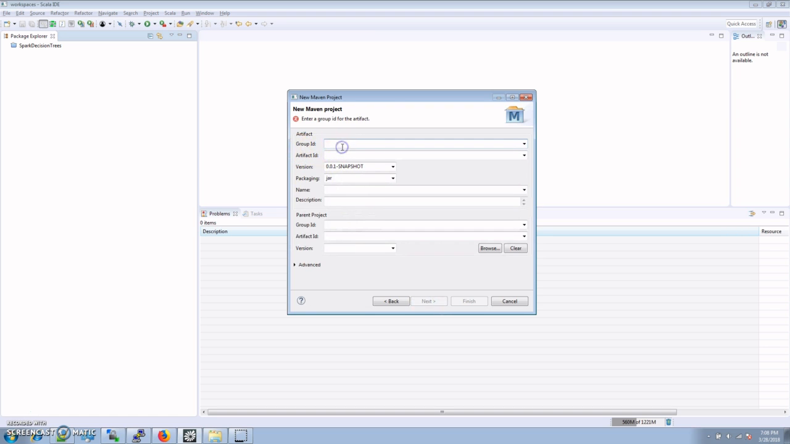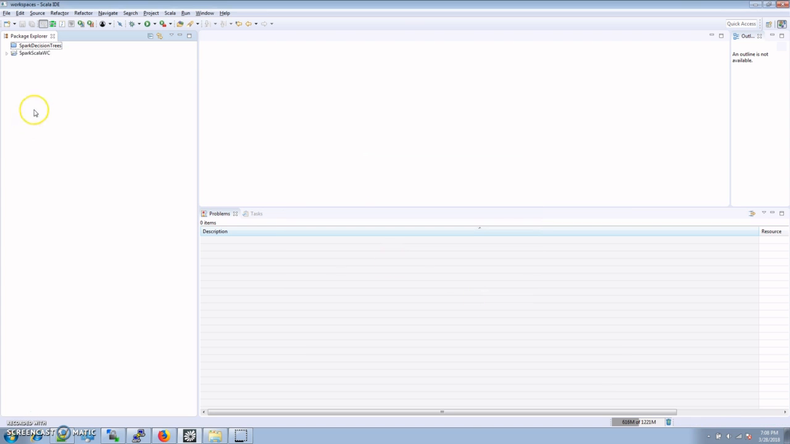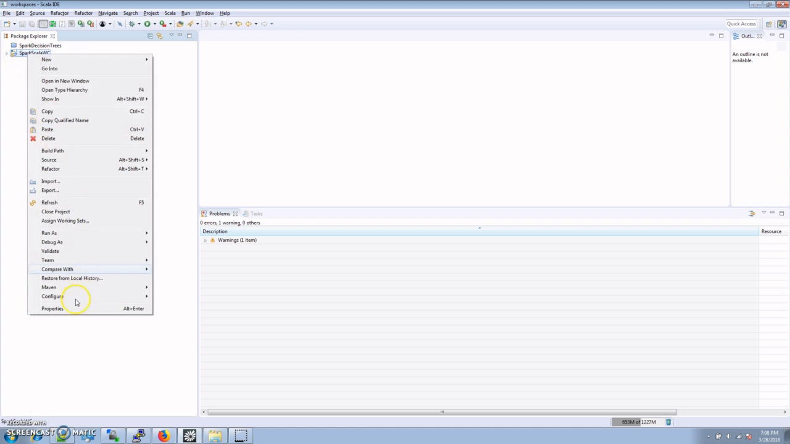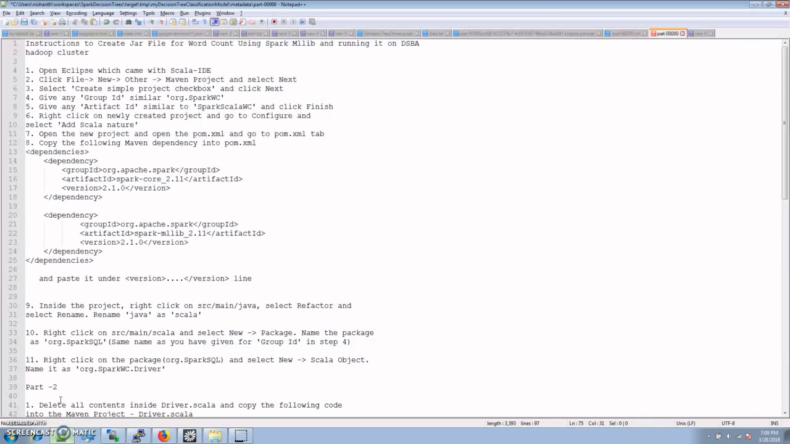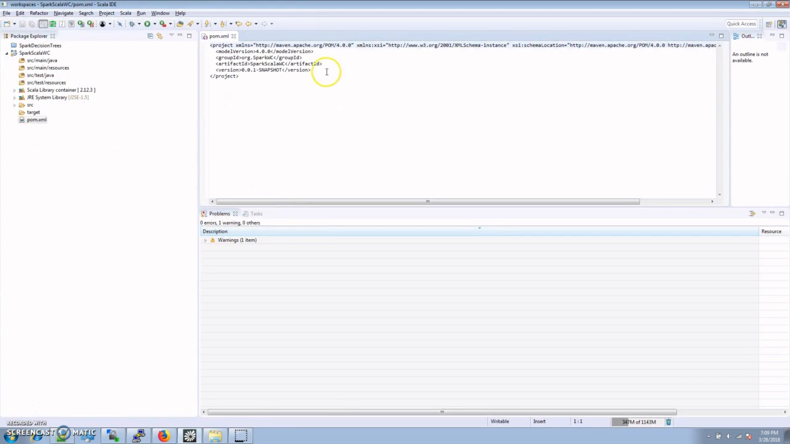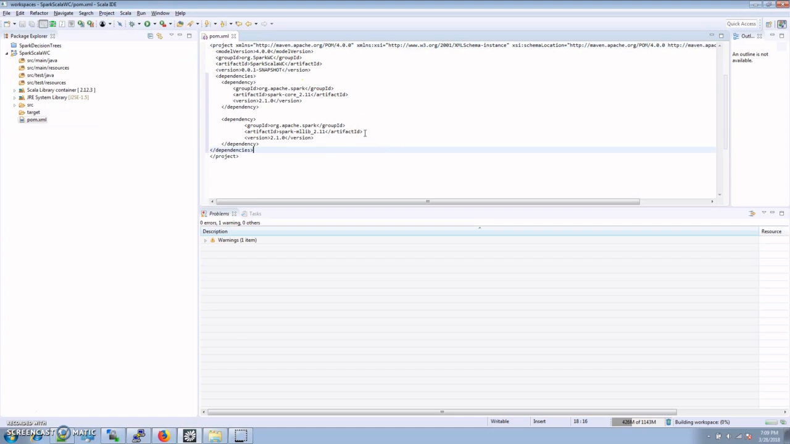Click on the Create a Simple Project checkbox and click Next. And here for the group ID, you can name it something like org.spark.wc, and for the artifact ID, you can name it something like spark scala.wc, and click on Finish. So now right click on the project, go to Configure, and add Scala Nature. After this, open the project, go to pom.xml, and here you need to paste the dependencies for Spark Core and Spark MLlib. You have to paste it after the version tags, and then save the file.